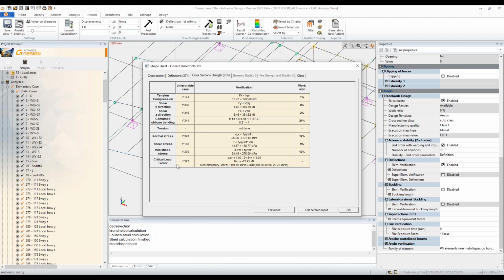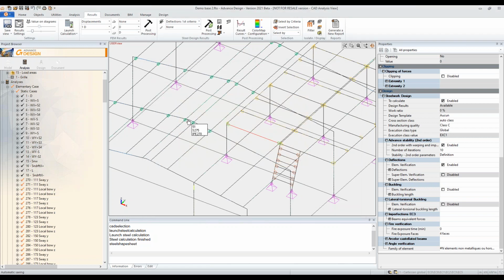You also get access to the critical load factor just to make sure that this section is, in this case, way underused. So I can definitely use Advanced Design to optimize the section for me. There is actually more I'd like to show you, but I see time is running by, so we'll have to stop there.